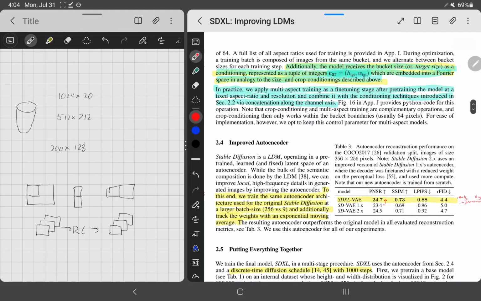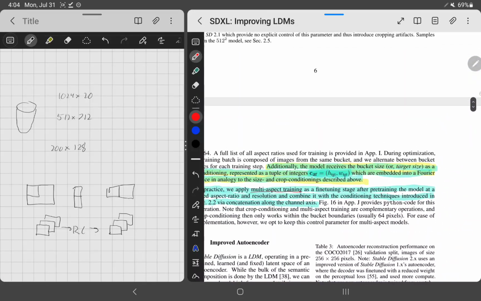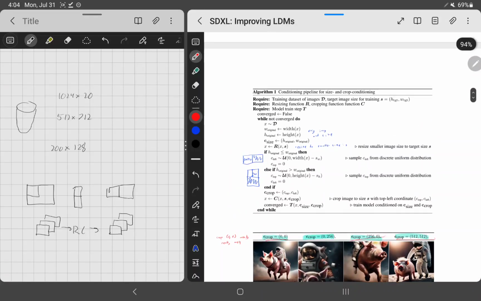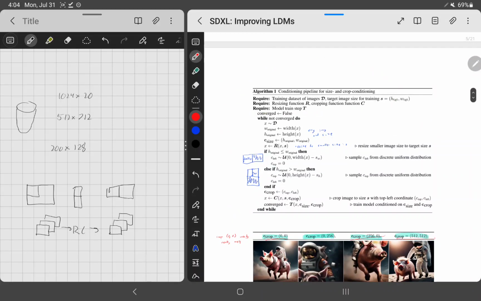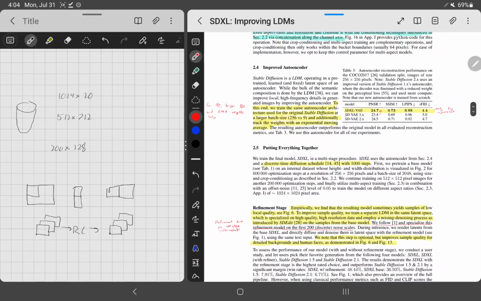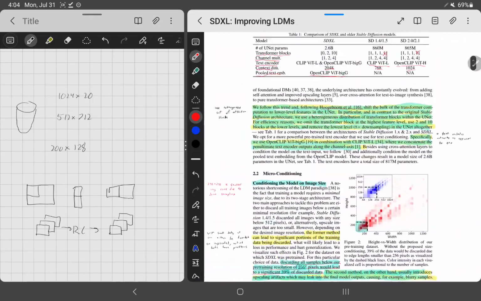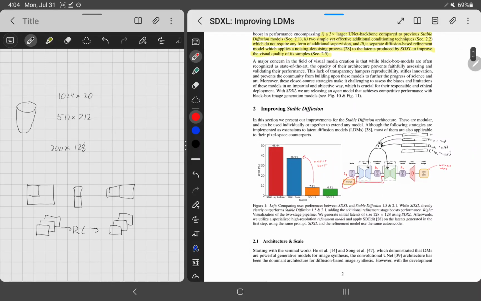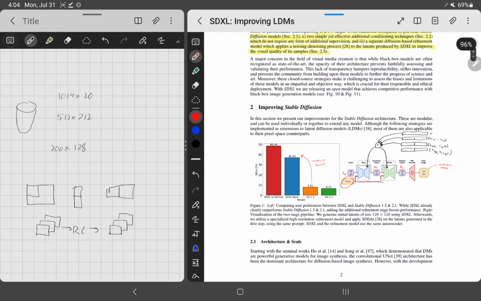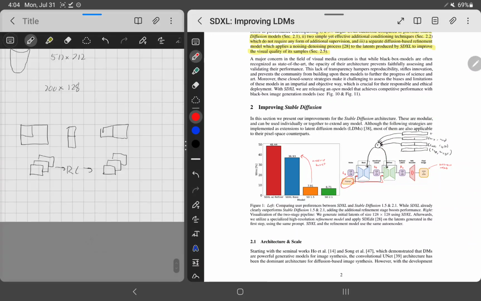So it's very interesting, and same here. I don't think they have an example of the multi-aspect training. But yeah, they also have an algorithm here for combining the size and crop conditioning. So that's one of the biggest things they add. It's literally just conditioning the model and then sampling by specifying the condition you desire.